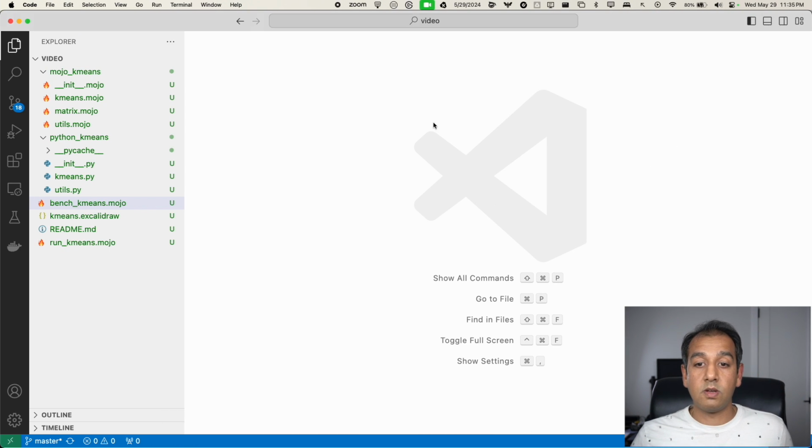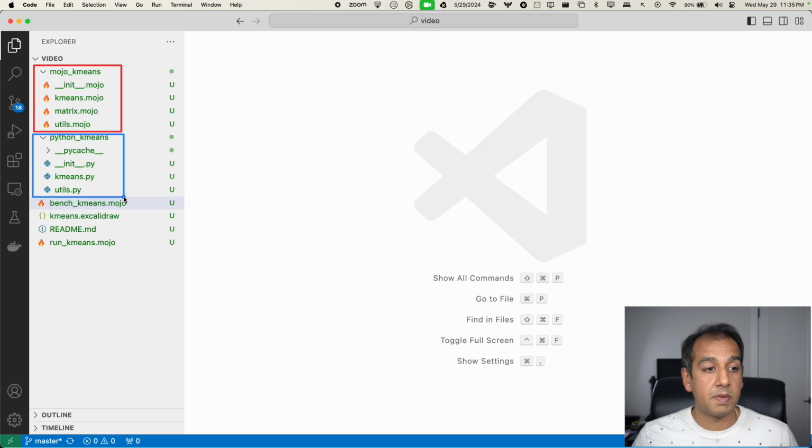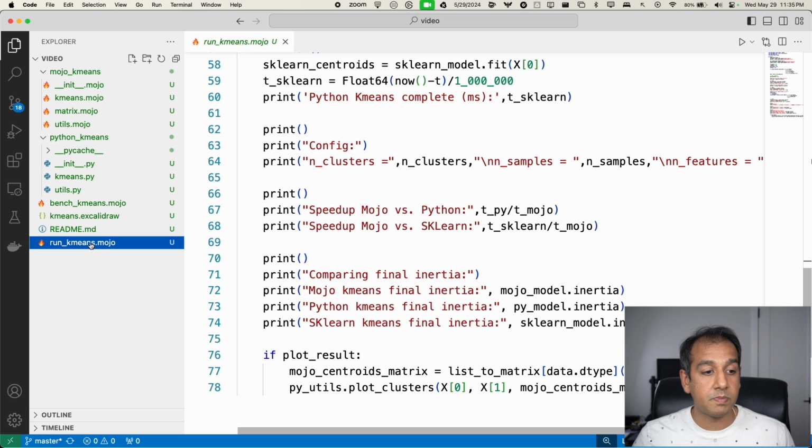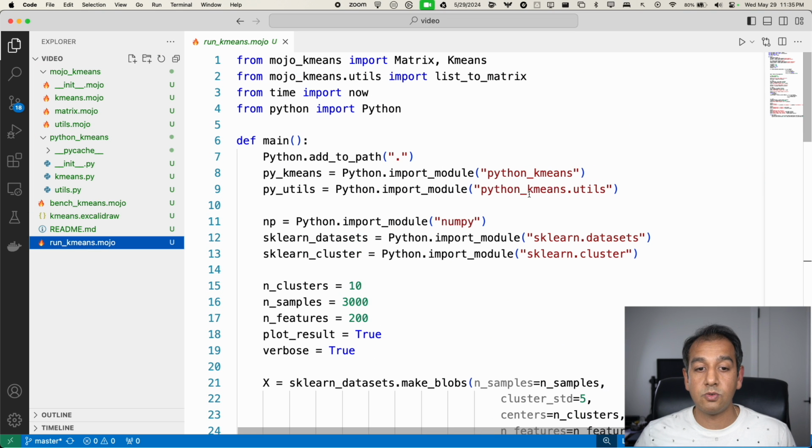Okay, so let's head over to Visual Studio, and here we have the Mojo package that implements kmeans, and also the Python package that implements kmeans, and we have some helper functions to benchmark the implementations and to run both those implementations. Okay, so let's open up the run kmeans and show you the key differences between the APIs. We've tried to keep the APIs the same. The added benefit of Mojo is that Mojo has great Python interoperability.